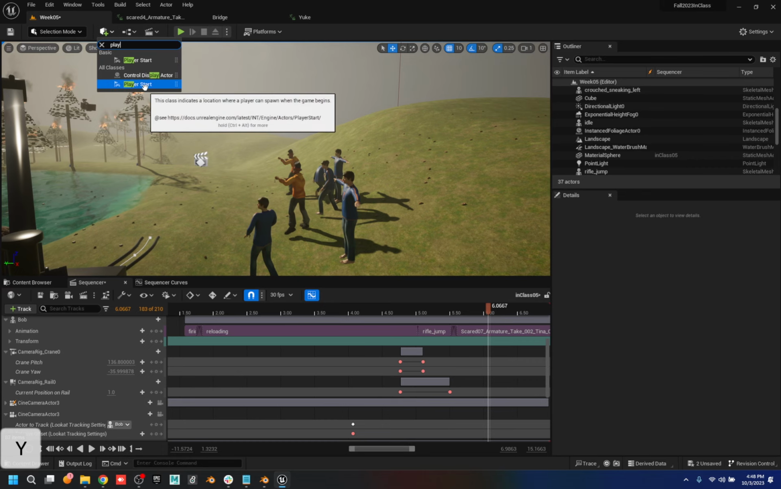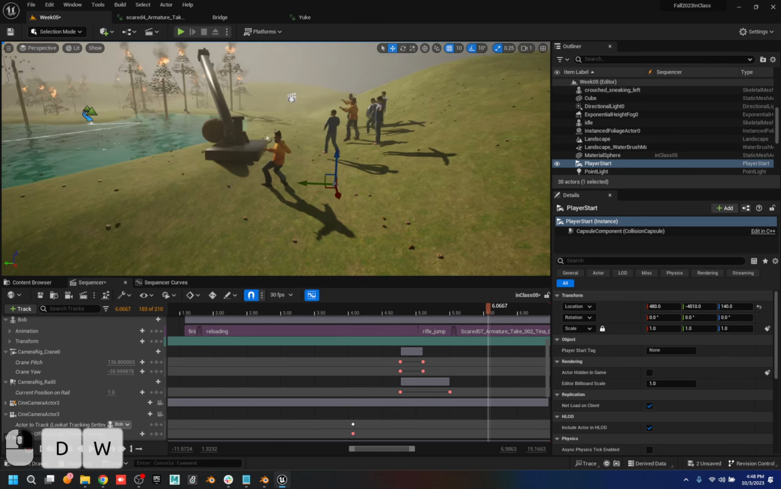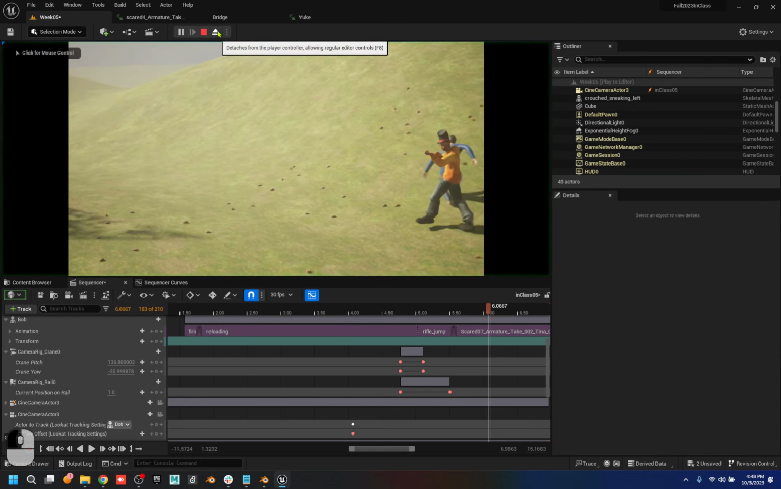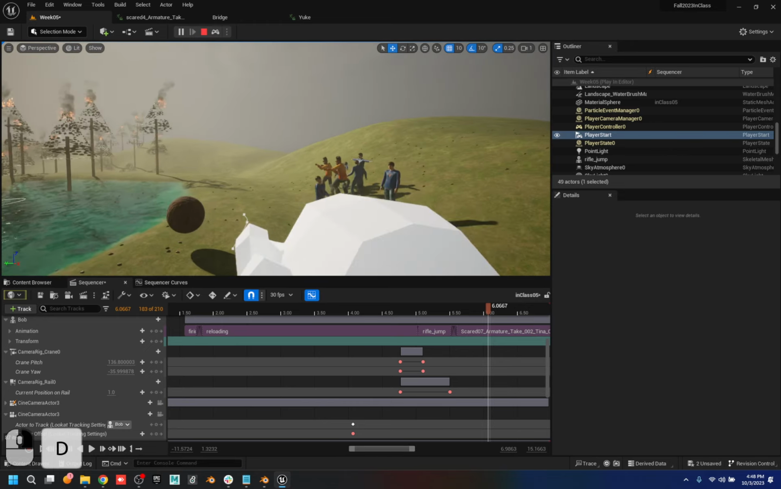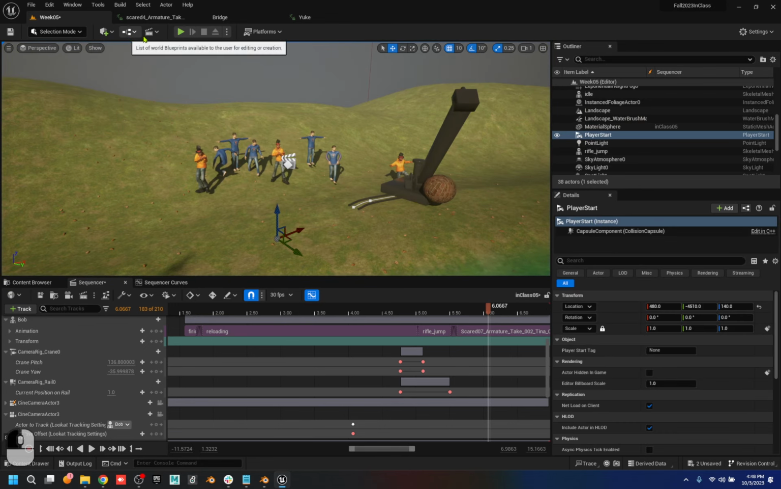There's no player start in this level. And then just put the player start somewhere else. Let's see if that works. So we're going to hit play, eject, nothing, right? Wait, nope, nothing. Another thing you can do is you can do it with blueprints.